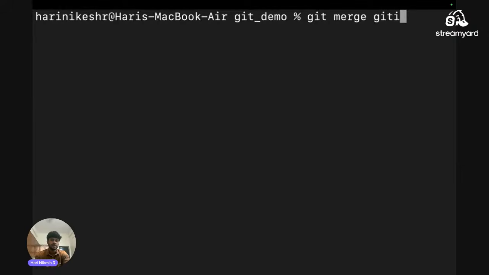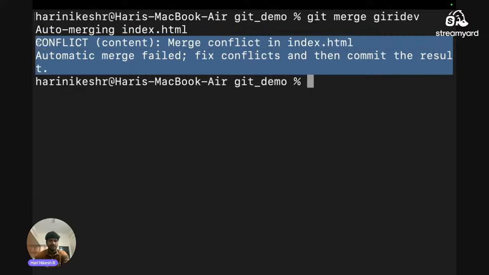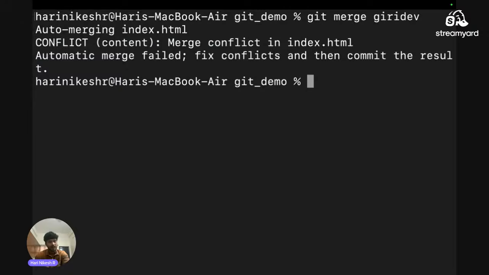Merge Giridev. So now you see there is a conflict. Okay, you see there is a conflict, right? So what is the conflict? Because in index.html, Giridev, which means Giri sir, has written something and I have written something in the same line. So by default it tries to merge, but it cannot guarantee that all the conflicts can be merged automatically. So we need to merge it by opening a merge resolver.